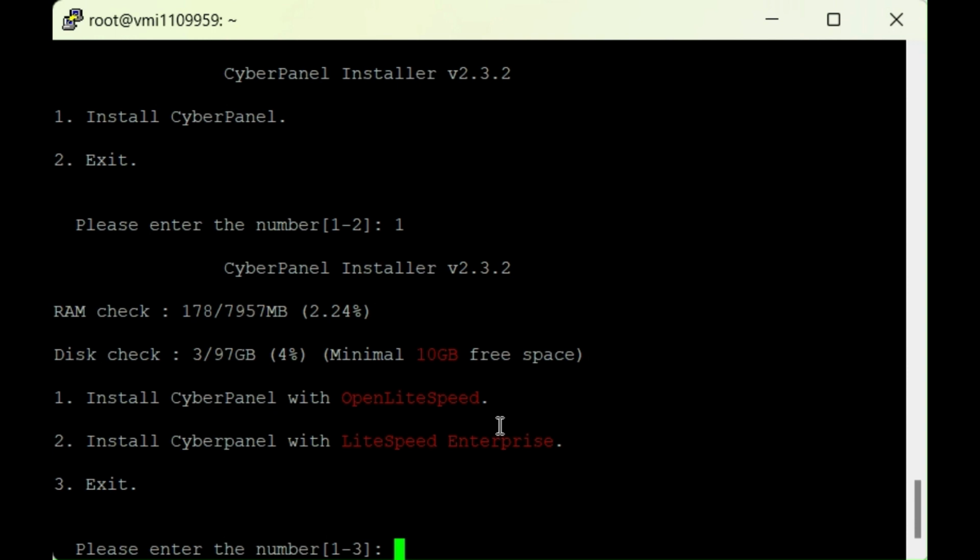There are two flavors of CyberPanel, OpenLiteSpeed and LiteSpeed Enterprise. If you want to have unlimited domains and unlimited server specs, you choose OpenLiteSpeed. If you want to have only one domain, and there's a 2 GB RAM limit, you choose LiteSpeed Enterprise. In this tutorial, we'll be installing OpenLiteSpeed. So just select one.